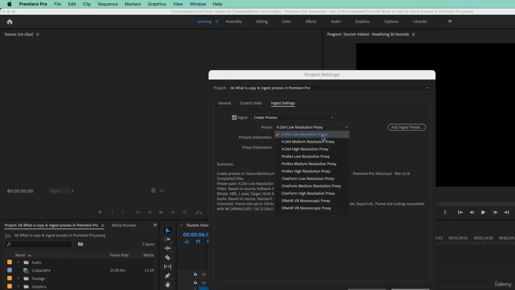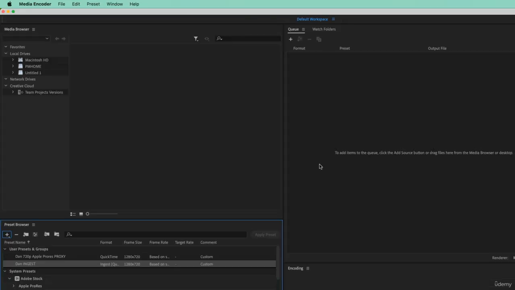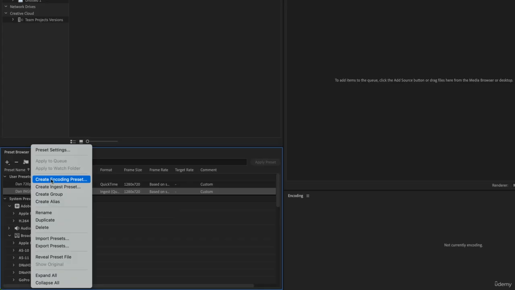Where is that? Where's my preset? Okay, so we can add a preset. And then you get lost in the kind of wilderness of your computer. So how do we find it? It's a .epr, which is great. The easiest way probably to find it is to go back into Media Encoder. There's my ingest file. Media Encoder knows where it is, so I can right click it and go to Reveal Preset.